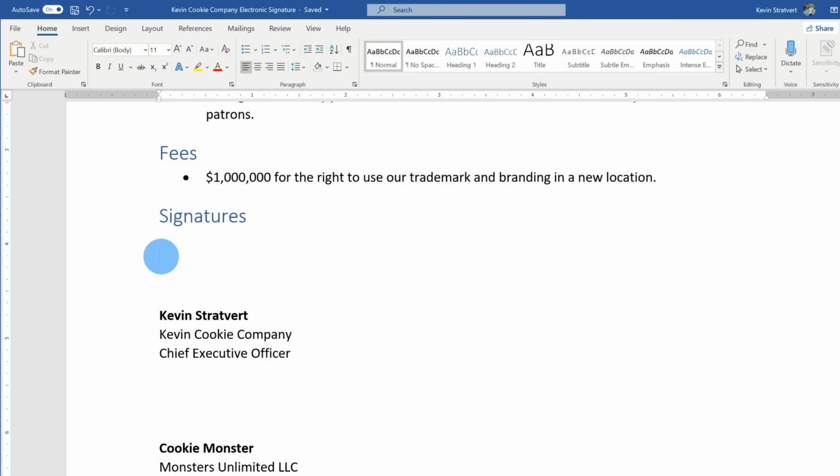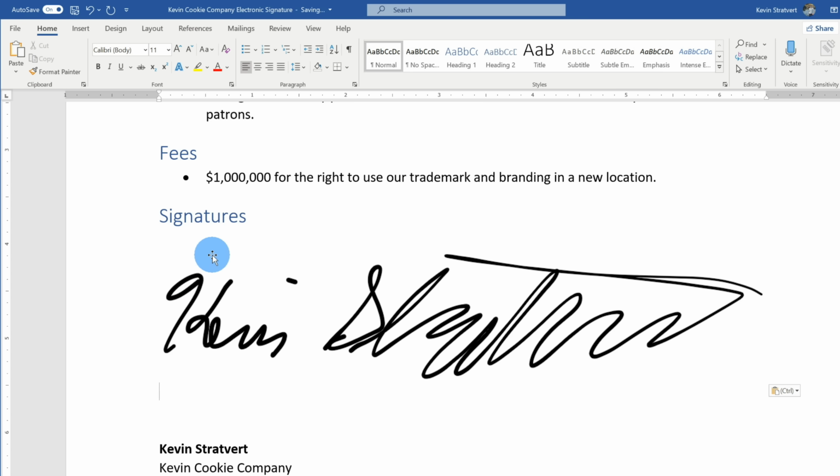Now I could simply press Ctrl-V and that'll paste in my signature. Now that's a little bigger than I want it to be, but even when it's this large, you see how good the quality is. That looks pretty phenomenal.